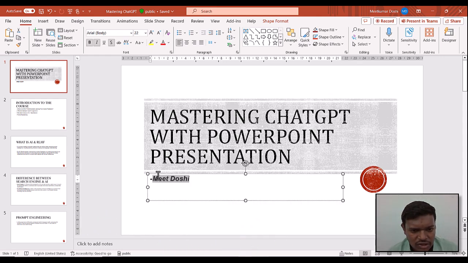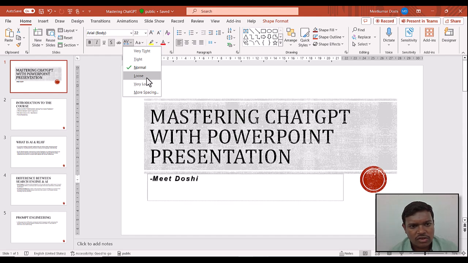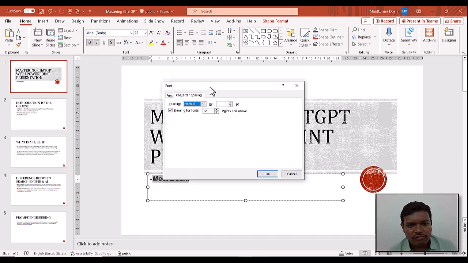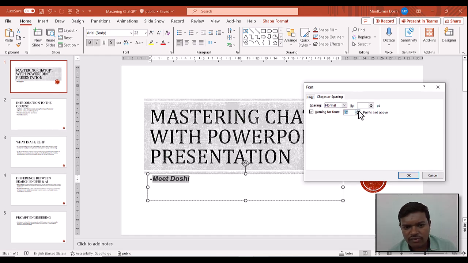See, you can see that here the spacing is too low. So I want to increase the spacing. You can see that lows, very lows, the text is getting separated. And if you want more spacing, you can click on that, and that you have to select by yourself.